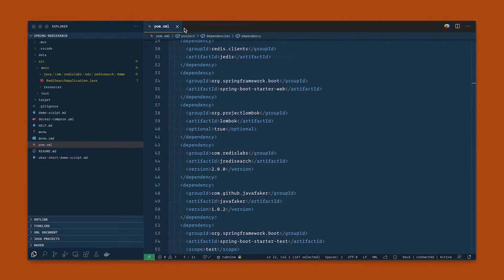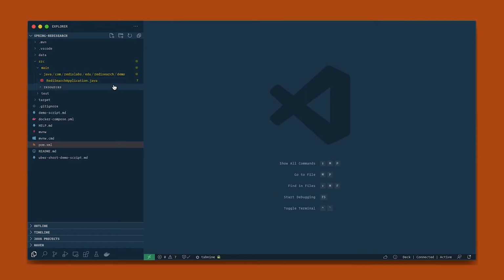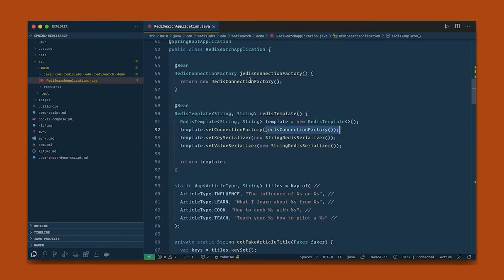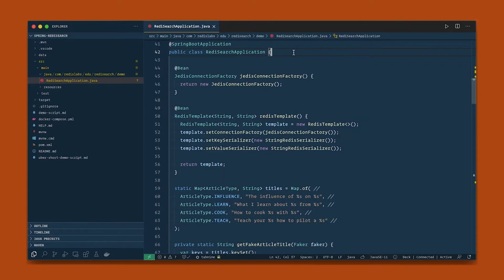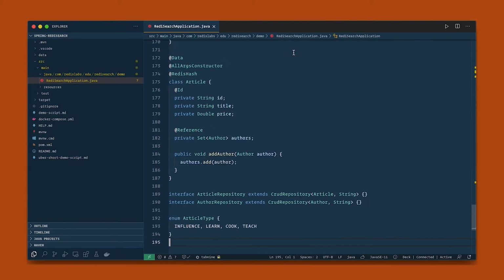Okay, so now we can take a look at the main application class, and that would be RedisSearchApplication.java. The first thing I want to highlight is our Redis connection factory that returns Jedis-based connections. We also have a Redis template, which is a gateway to Redis commands. And it's configured to use the Redis connection factory and also set to serialize keys and values using the String Redis serializer.